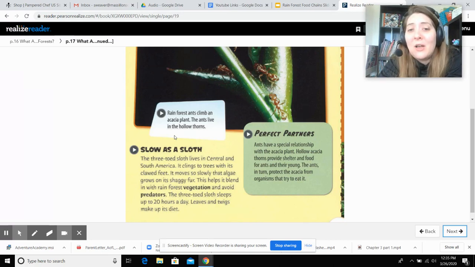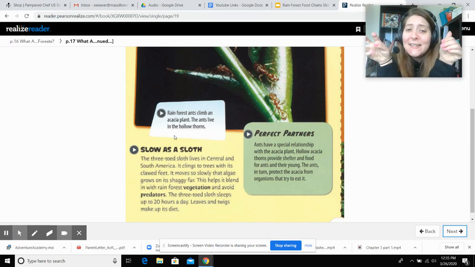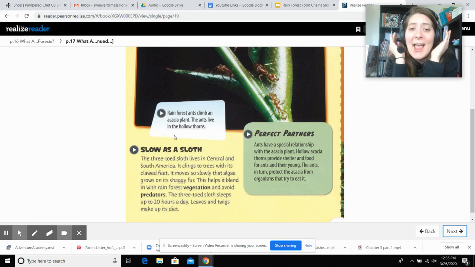All right, slow as a sloth. The three-toed sloth lives in Central and South America. It clings to trees with its clawed feet. It moves so slowly that algae grows on its shaggy fur. This helps it blend in with the rainforest vegetation and avoid predators. This three-toed sloth sleeps up to 20 hours a day. Leaves and twigs make up its diet.